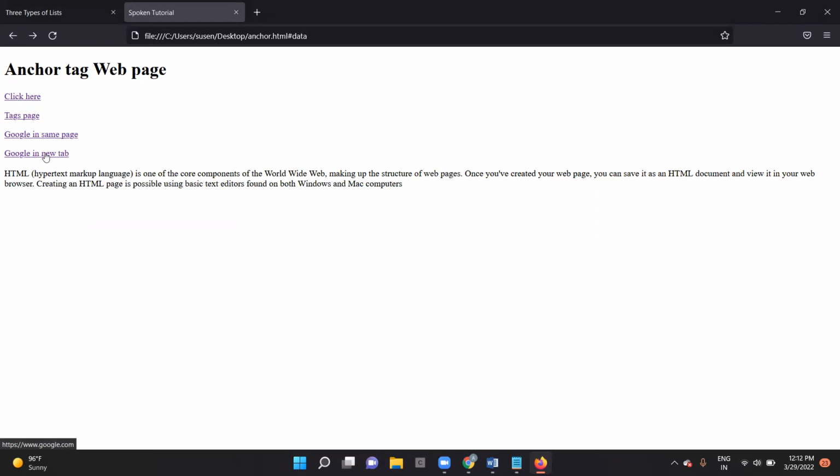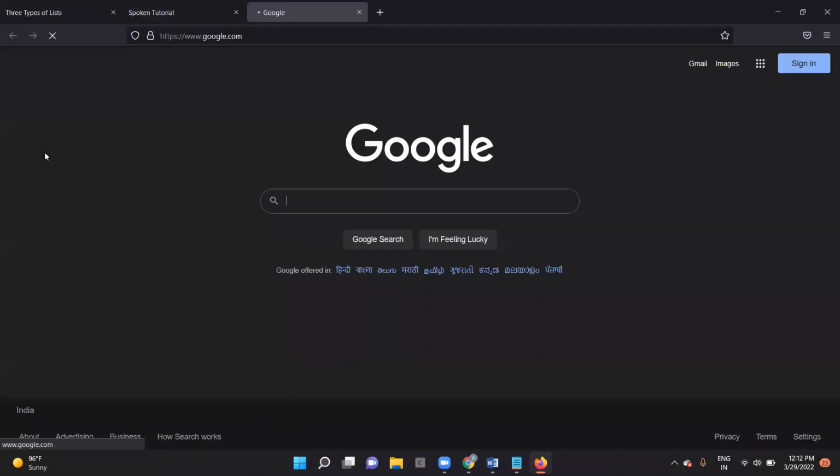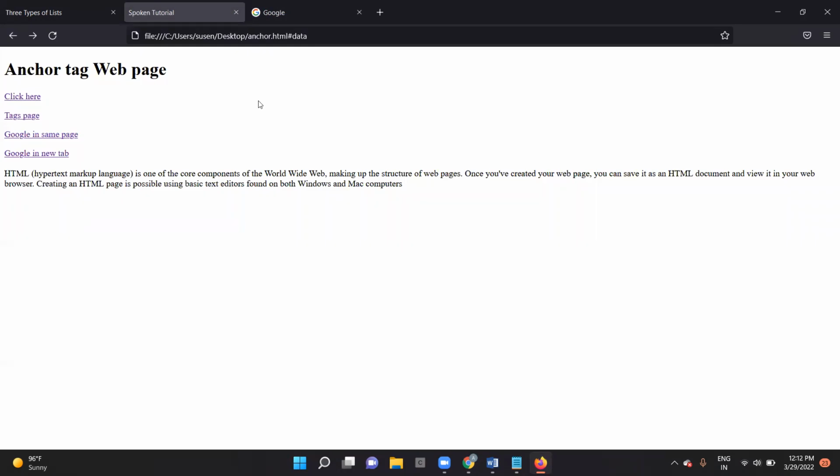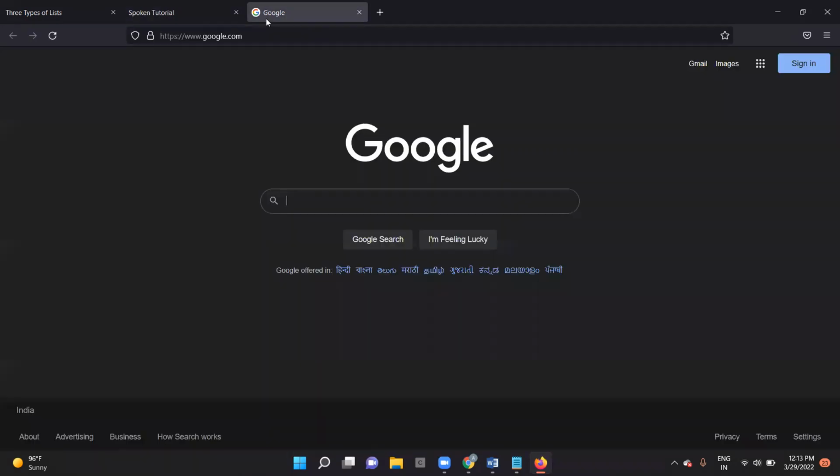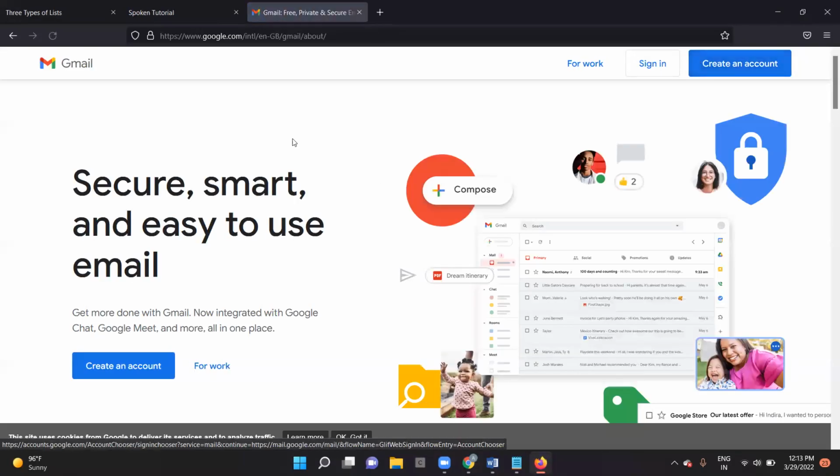And Google in new tab represents, see, already we are in spoken tutorial and we got our Google in a new tab. This is how we can have our websites, means web pages. When we go with the web pages, here google.com is a website. Here in google.com, when we click on something, we'll move to the next page.